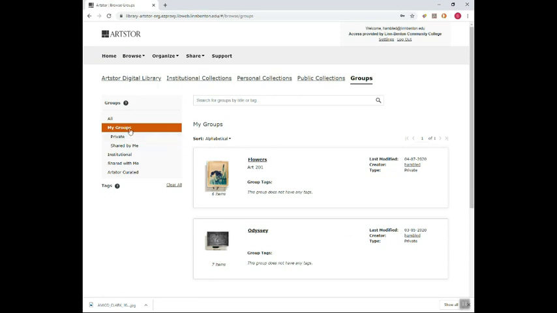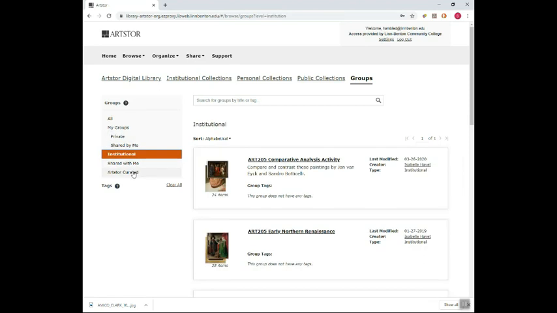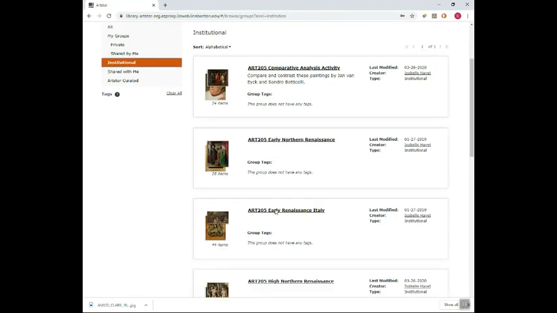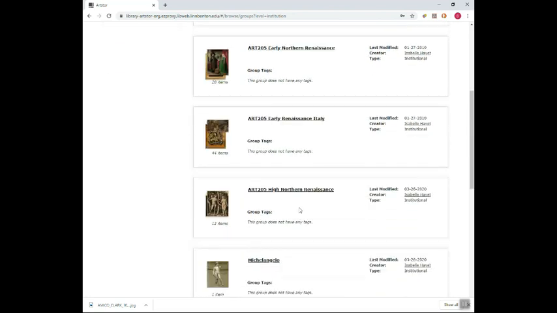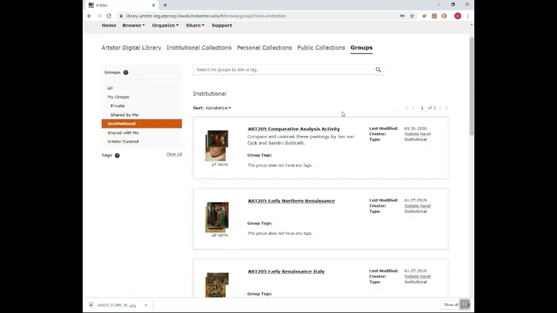If you look over on the left-hand side, under My Groups, the ones that are private are the ones that only I can see, and the ones that are shared by me are ones that I created, but I might have sent a link to somebody else so that they can see it as well. Under institutional, these are different groups which have been created by somebody here at Linn-Benton Community College and then shared to make public to our institution. So if you look over on the right-hand side, you can see who created it. Most of these are created by Isabel Havitt, she is an instructor here, and she has shared those with our institution.